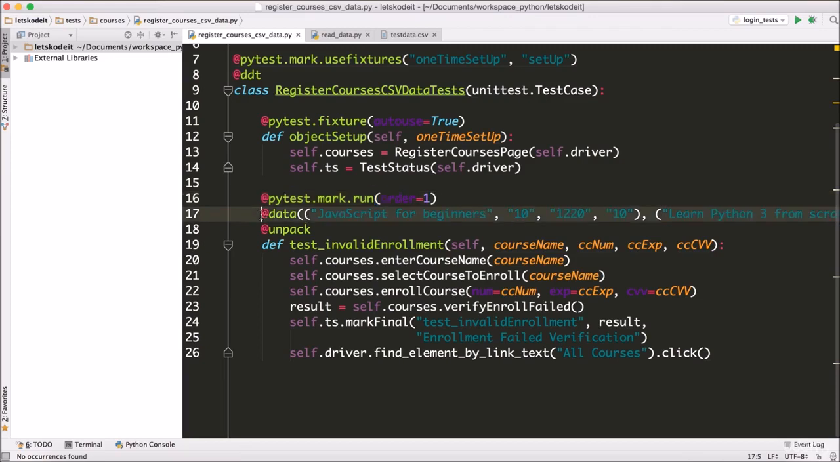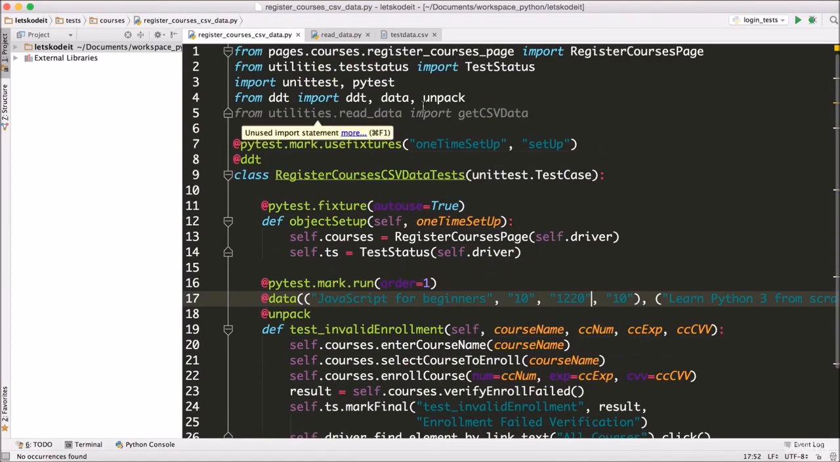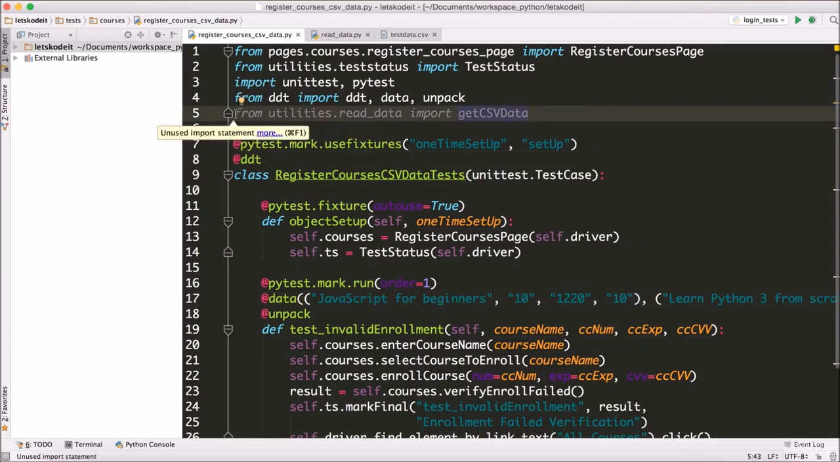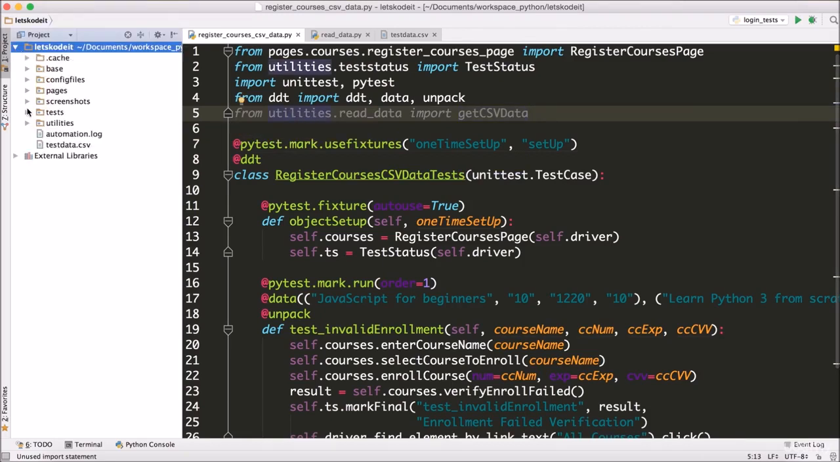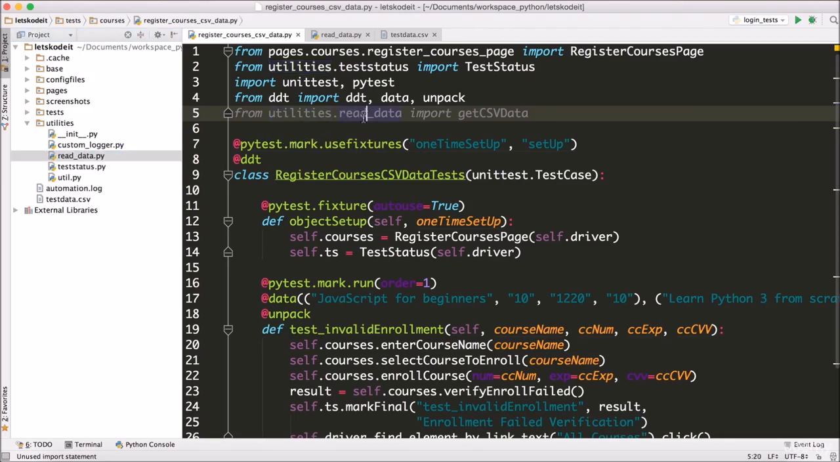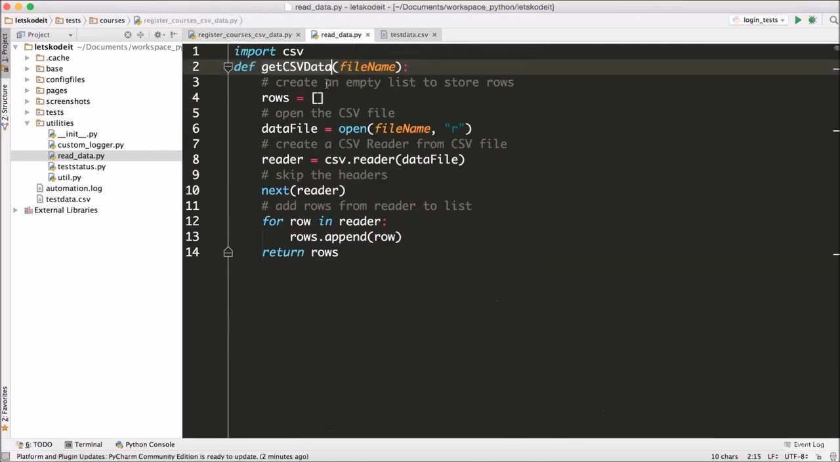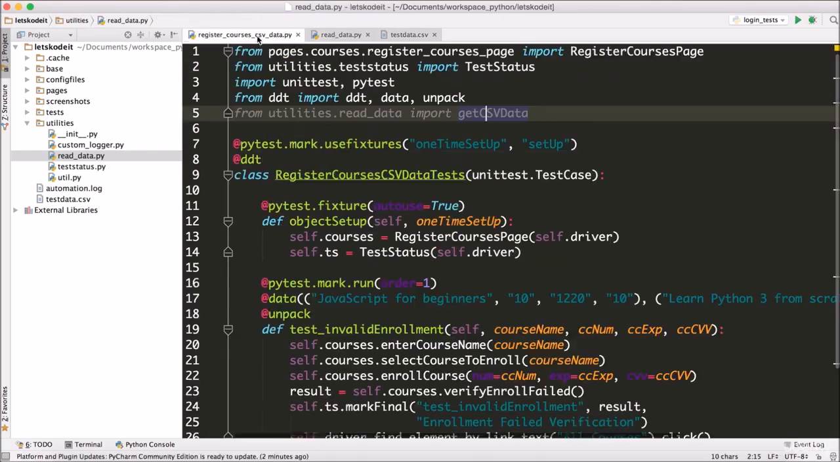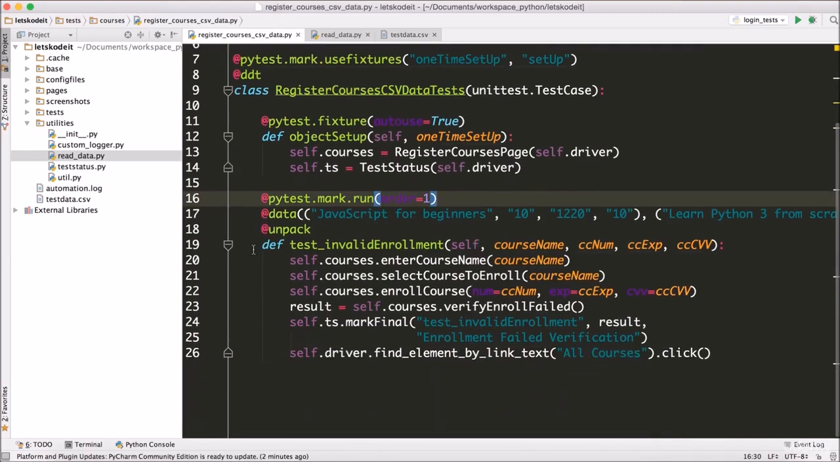We need to see how we make the change, so we use the CSV module instead of using the data like this. The first thing we need is to import the module. So what I'm doing here is from utilities dot read data, and I'm gonna navigate you to that path. From utilities dot read data, import get CSV data. This is the name of the method that we are importing. It makes it super easy to use.